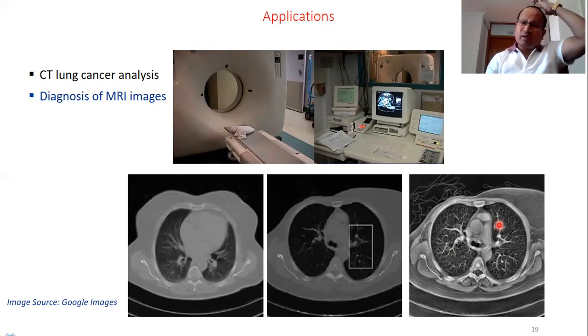The spatial filtering can be used in many of these applications. So let us sum up what we have done in this lecture. Spatial image enhancement is one important type of image enhancement method. There are two types of image enhancement method: frequency domain and spatial domain.